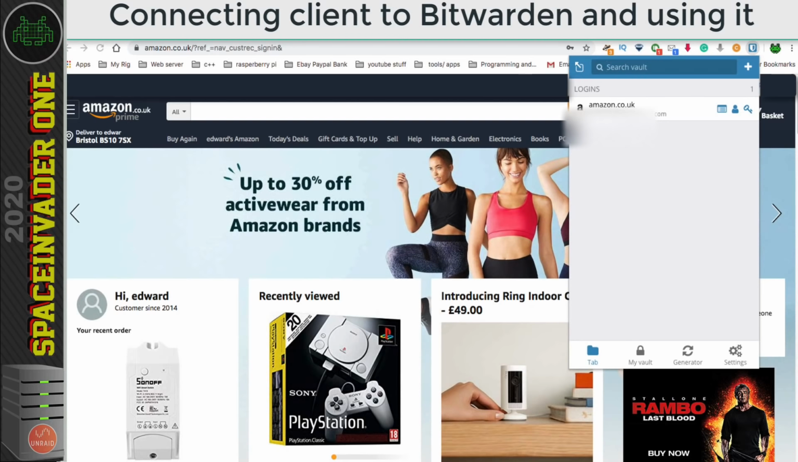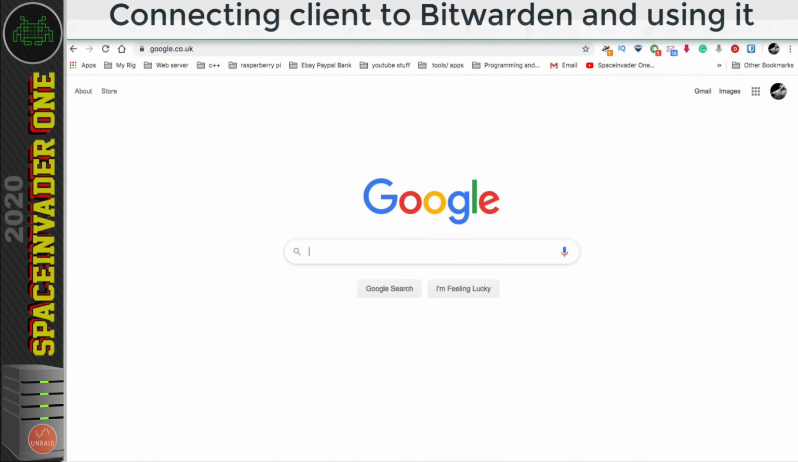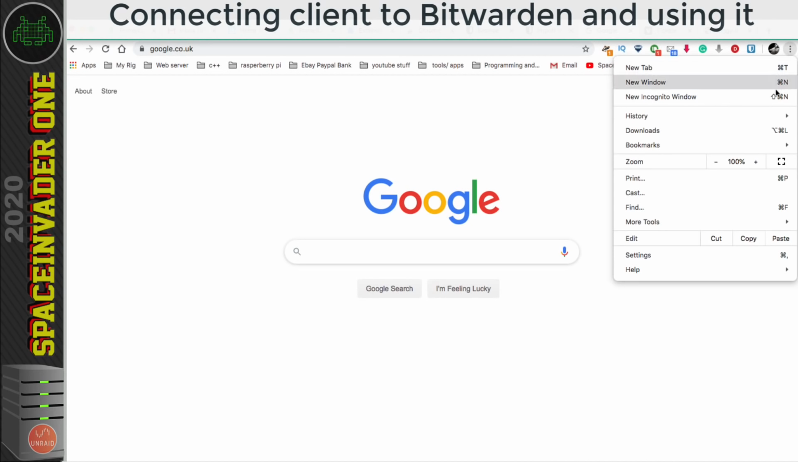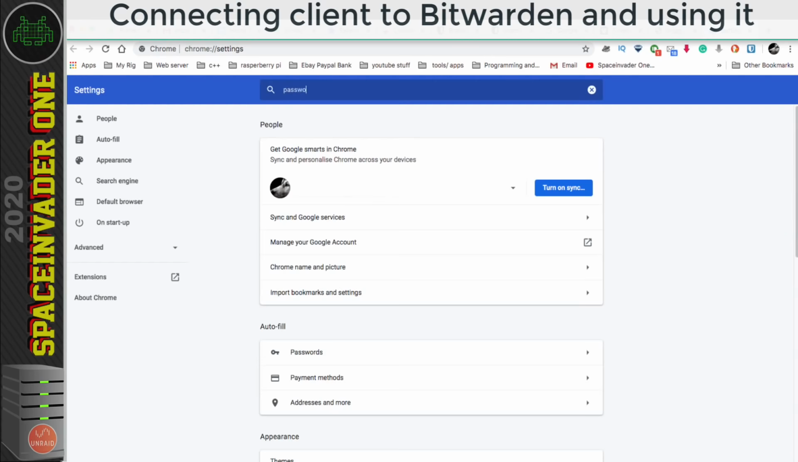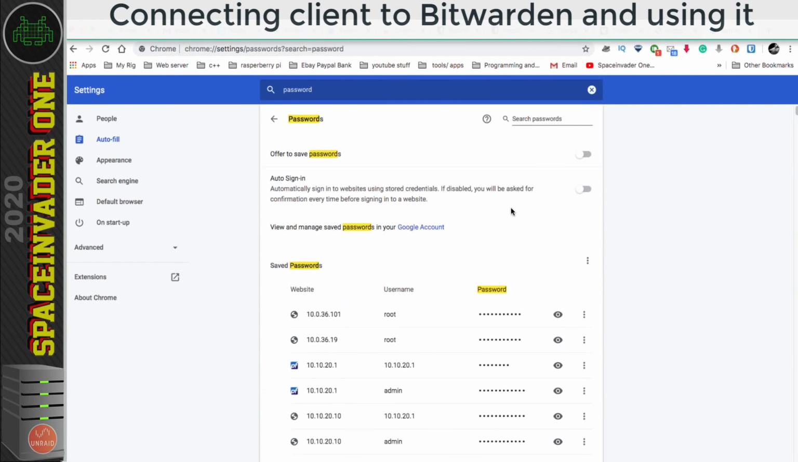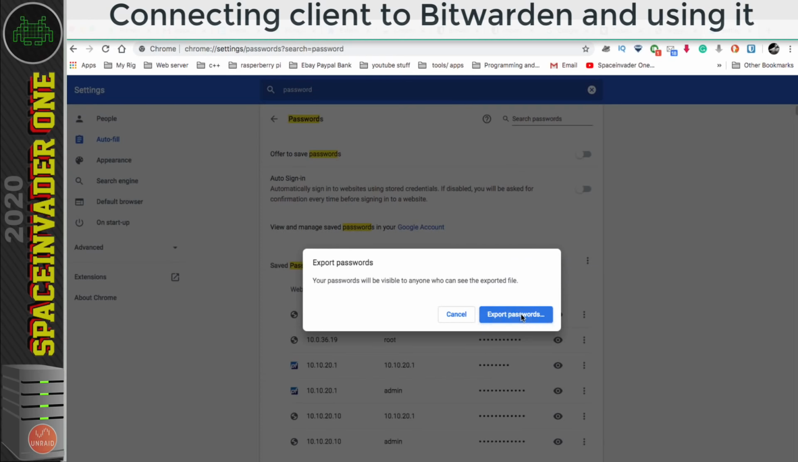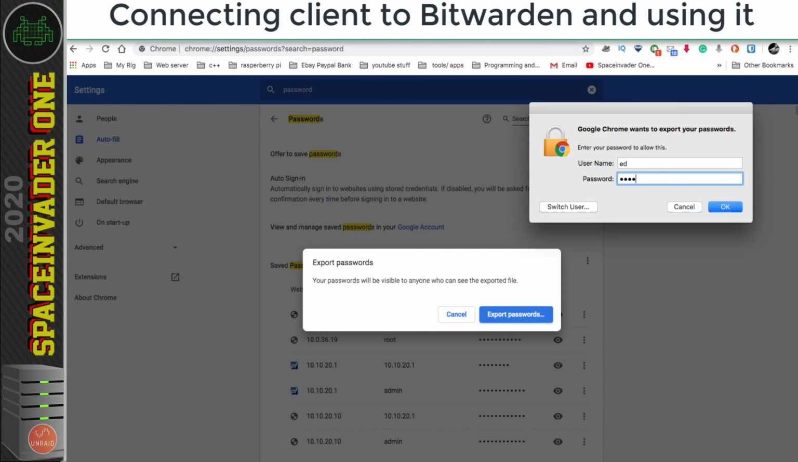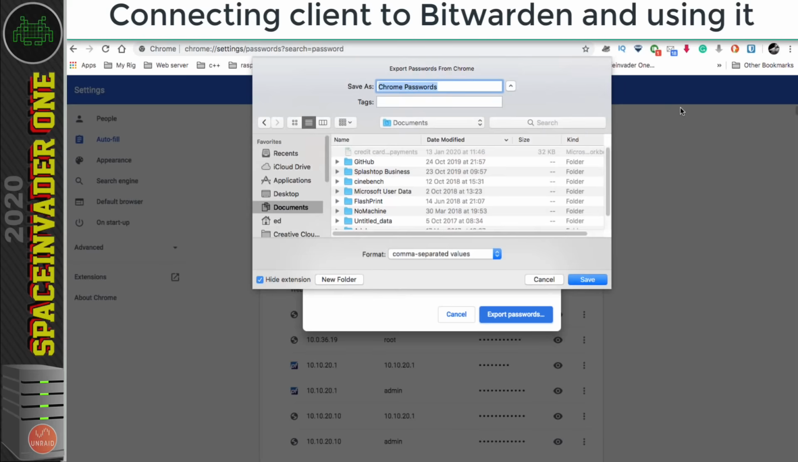The last thing we're going to do in this video is import all of our existing passwords that have been saved in Google Chrome and put them into Bitwarden. With Chrome open, in the top right hand corner click on those little three dots, and then go down to settings and type in passwords and click on the password icon here. Just above the password list you'll see another three dots, click onto that as well, and then click onto export passwords. You'll need to authenticate this with your computer password to do so, then just click on save to save the passwords into a location of your choice.